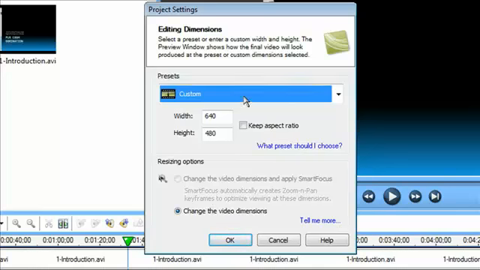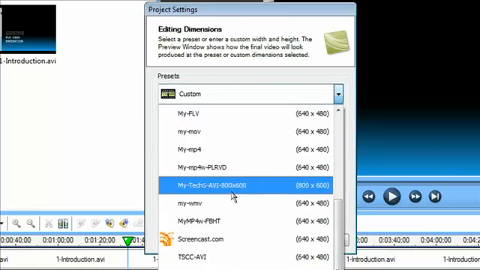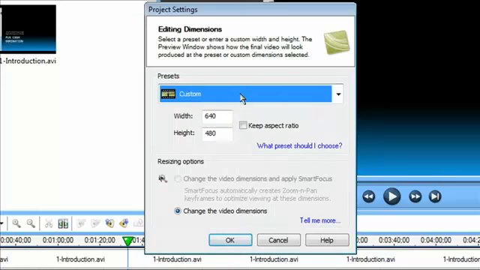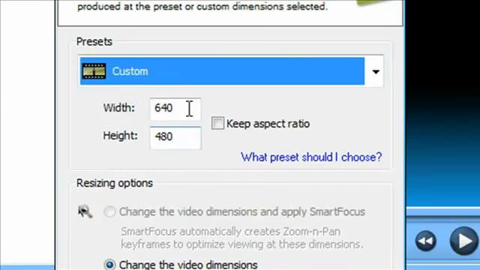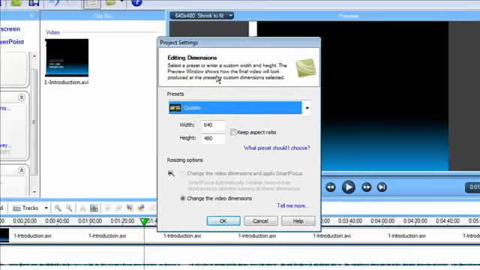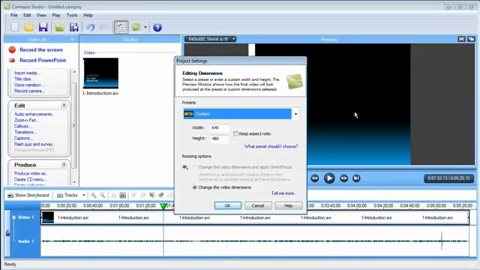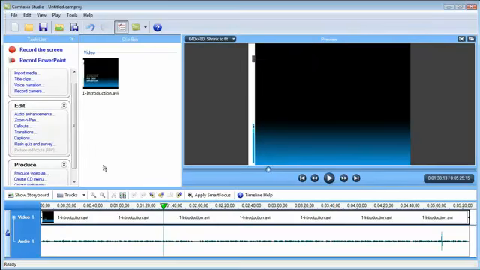So I'm going to go with custom. Normally I would use one of my other presets in here that I've created, but for the sake of this video and showing you how to add the watermark, I'm going to go with custom. And these are the basic settings of this existing video. So to avoid having the black bars on either side, I'm going to stick with the settings of this video, 640 by 480. Click on OK and do our editing of the video, blah blah blah.